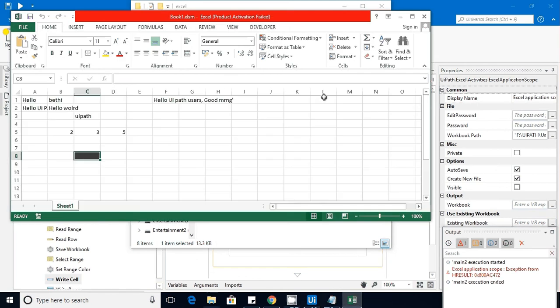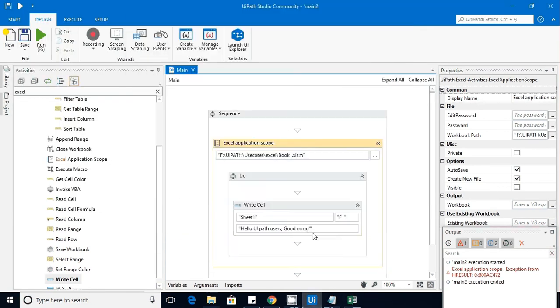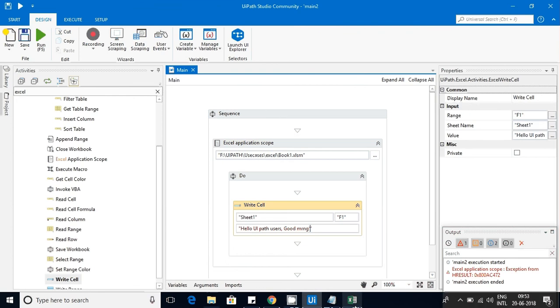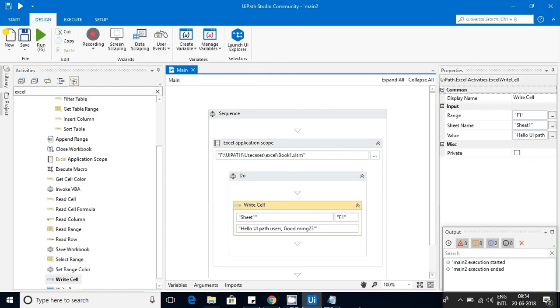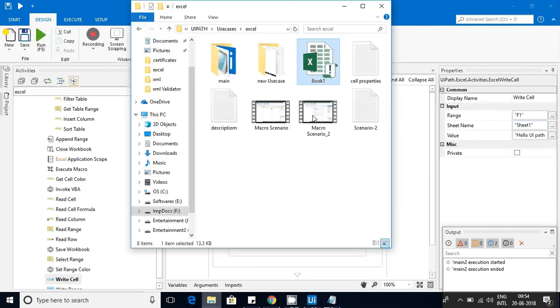So let me open this one, and since we have already written this, let me give something like 23, okay, and write it. Now you can see that the application, as I opened it before, now has something written and it closed that Excel sheet itself. That we need to observe clearly.